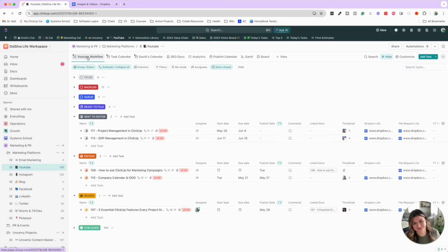So that is YouTube. So as you can see, every single platform has a different flow to it. So it's important to take that into account and then also know, like, where am I going to brainstorm this content? So that's ongoing marketing campaigns, initiatives, social media management, right?